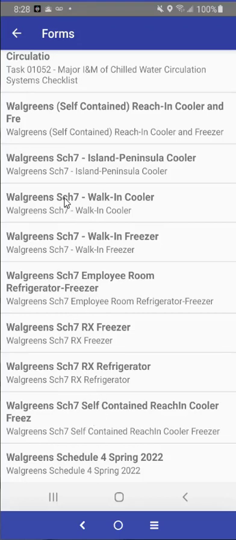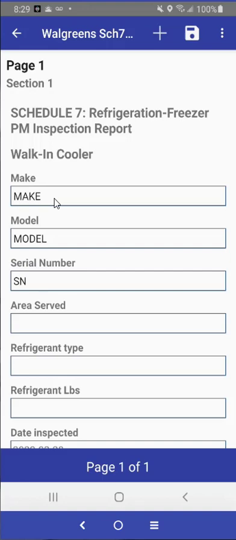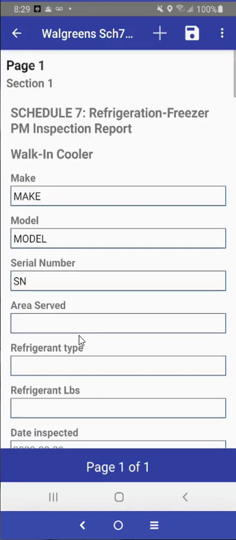We have 6 Schedule 7 forms and 1 Schedule 4 form. The Schedule 4 is for RTUs. The Schedule 7 is for these other types of units. Complete the form related to the type of unit that you're servicing. For instance, walk-in cooler. When you select the form, the system will automatically complete the fields, make, model, and serial number. It will also add your name here. Just complete the fields that are empty.